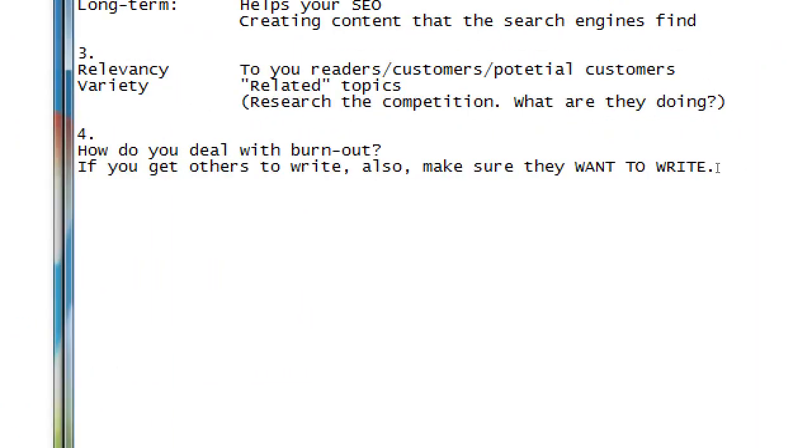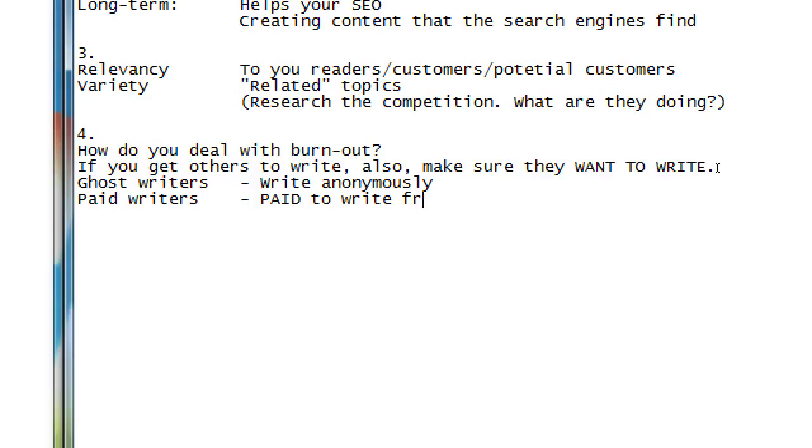Let me make notes here. Ghostwriters. Is it two words? Ghostwriters. Write for you anonymously. Paid writers. You know, the big part of that is paid to write for you. Maybe anonymous or not. Ghostwriters might be paid. Paid writers are paid. And they may write anonymously or they may take their credit or whatever. It's up to you to decide.